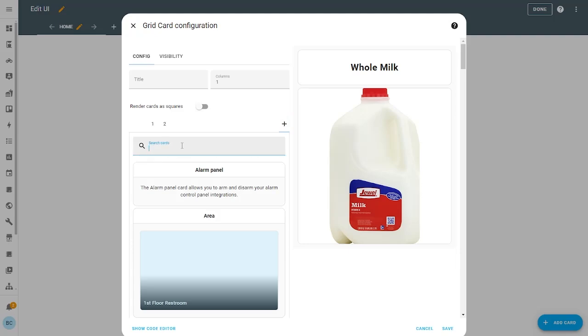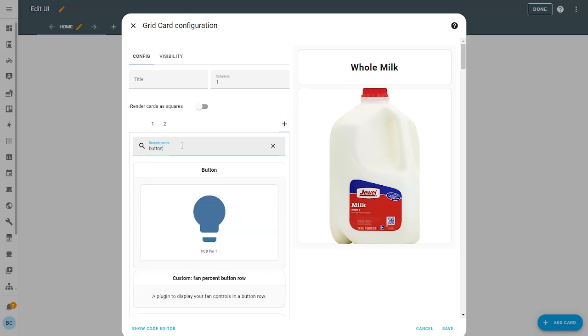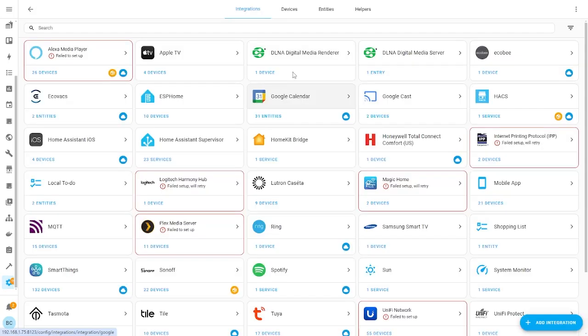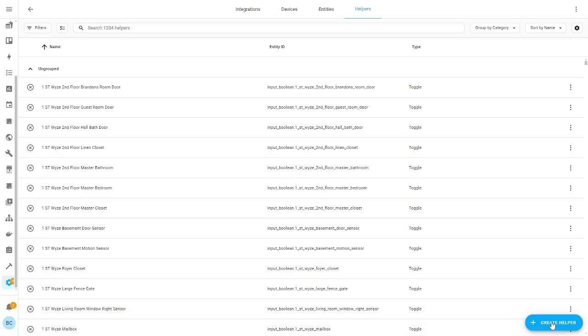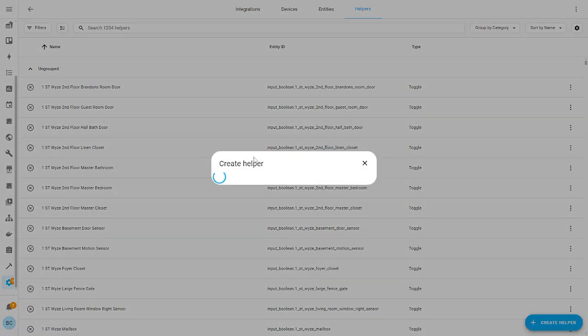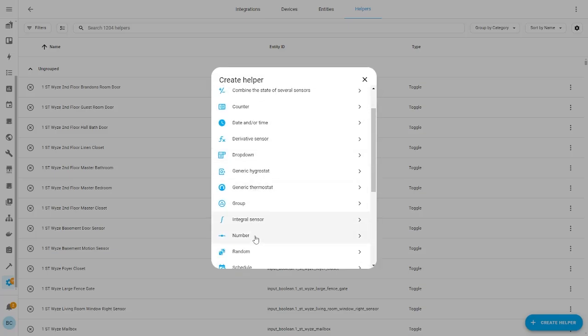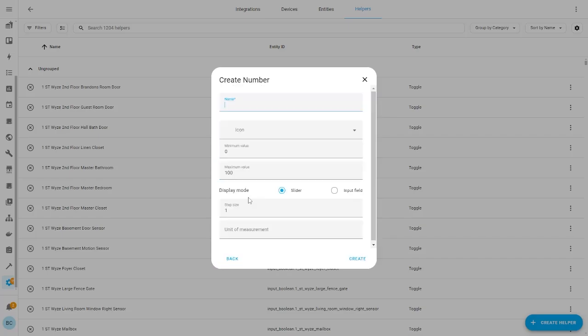Next I'm going to do a button. Actually, before I do the button, we're going to go back to the settings tab here and go to devices and services, and then helpers. And we're going to create a new helper. This is essentially how we keep the information stored. So I do a number, and then I'm going to do test whole milk.